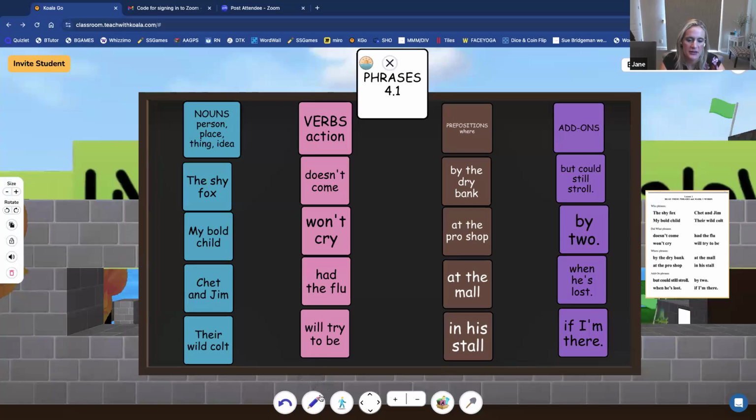And then they use the pen when they're picking, and they can use the pen. I always tell them to make it really thin, make it a color that stands out. And they can always do their dot divide. You know, they can mark syllables. And then when they pick sentences like, the shy fox will try to be in his stall by 2, they mark them.